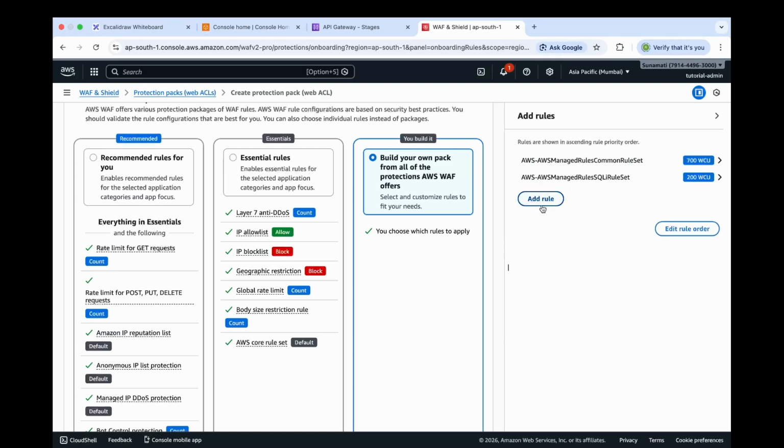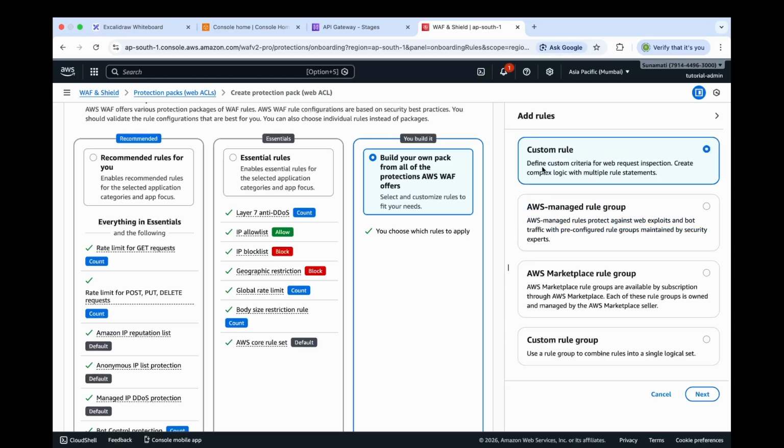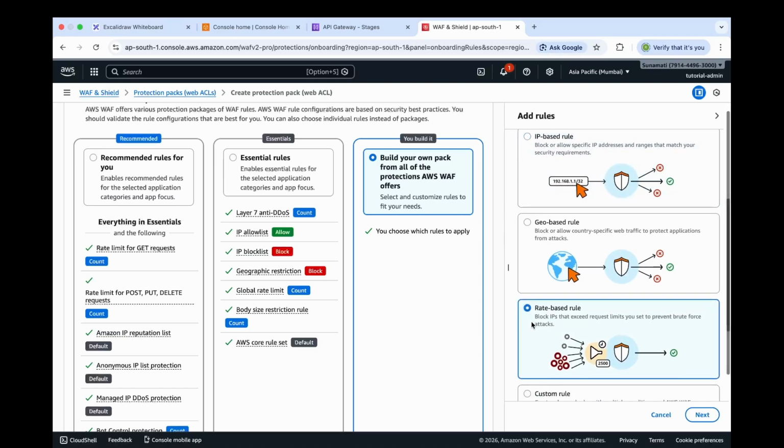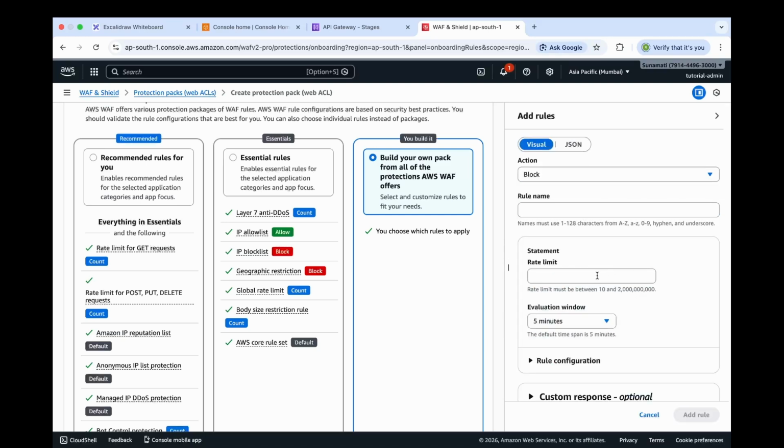Now let's click Add Rule again. In the custom rule, let's click Next and we will select rate based rule and click Next. For rate limit, we will set it to a minimum of 10 and for evaluation window, we will be setting it to 1. Let's give this rule a name.